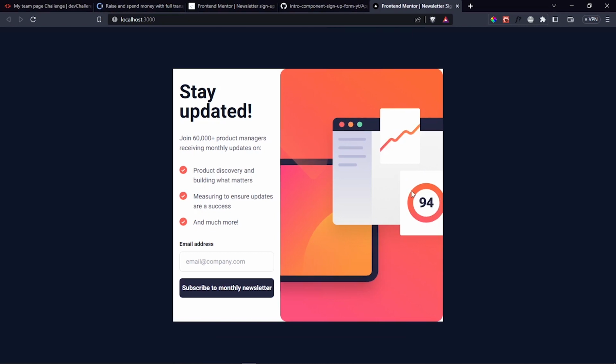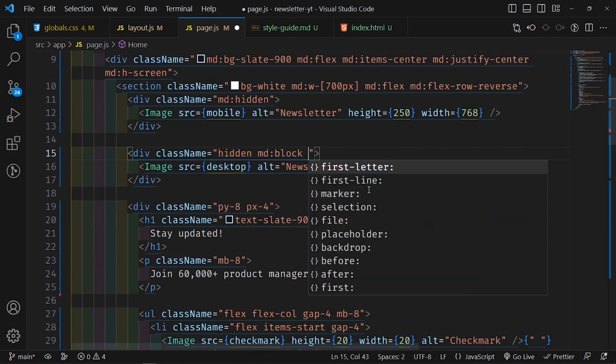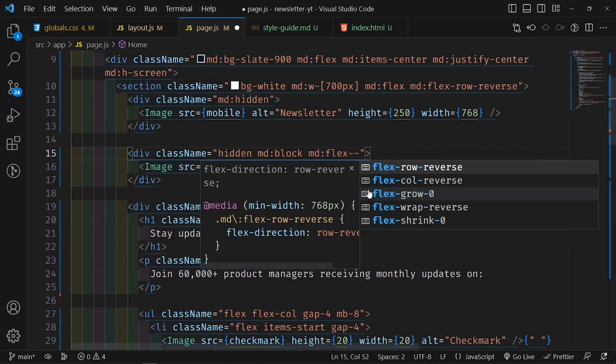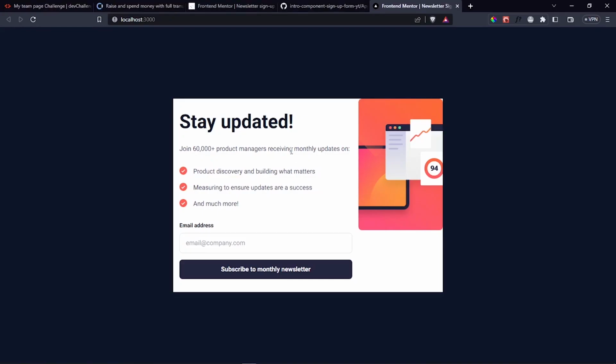Doesn't look all that nice, but that is because the image takes up more width than this one. So what you can do is inside this div that shows the desktop image, we can say that for medium screens, let the flex be 1, so that it takes up 50%. And there we go.